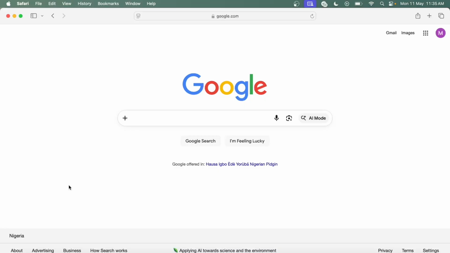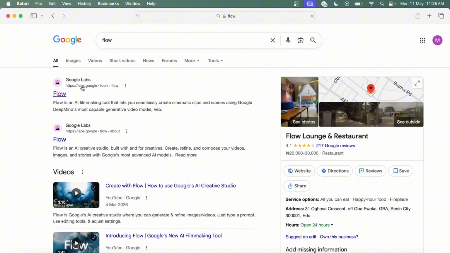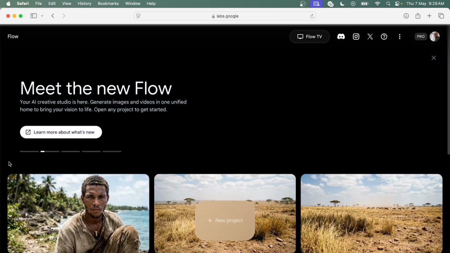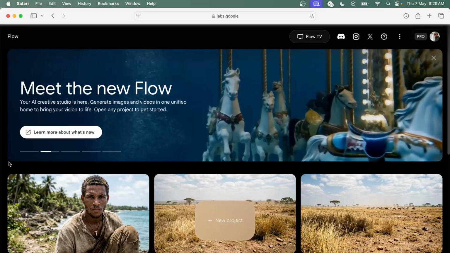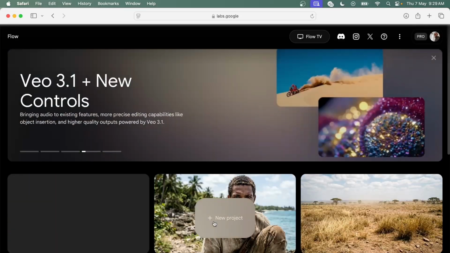And to create our character, I'm going to use Google Flow. Okay, so to access Google Flow, you just come to Google and type Flow. Once you type Flow, you click this first option. Now, clicking on this first option brings you to Google Flow. If you don't have a Google Flow account yet, it's going to ask you to log in. Once you're on Google Flow, the next thing you need to do is to click on New Project.